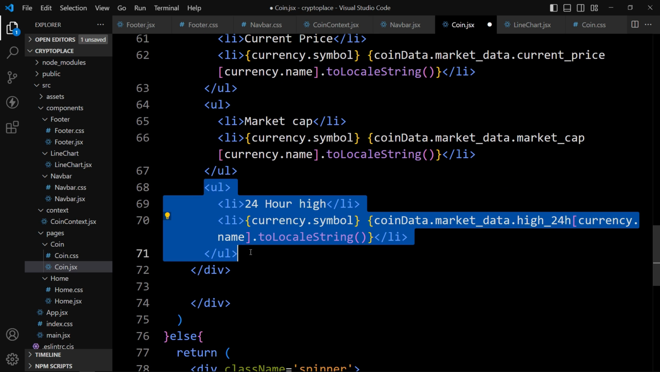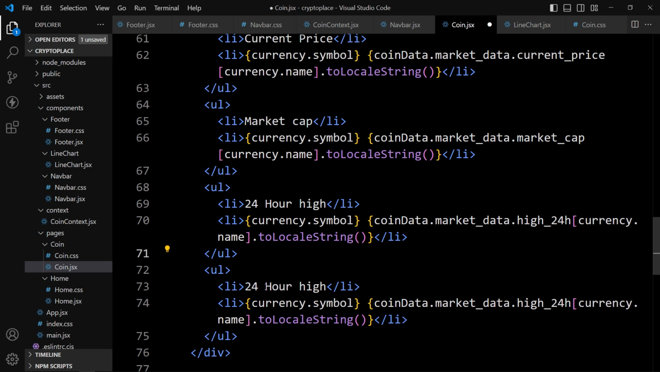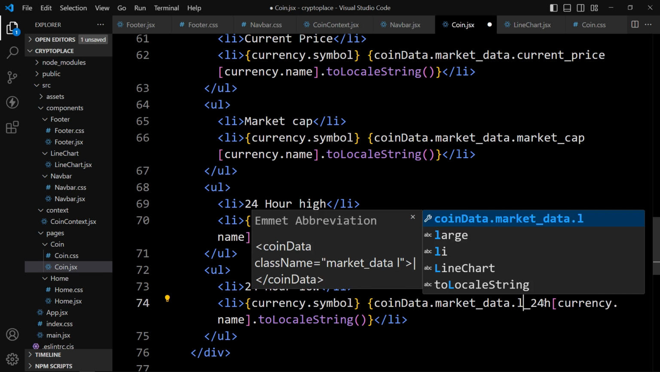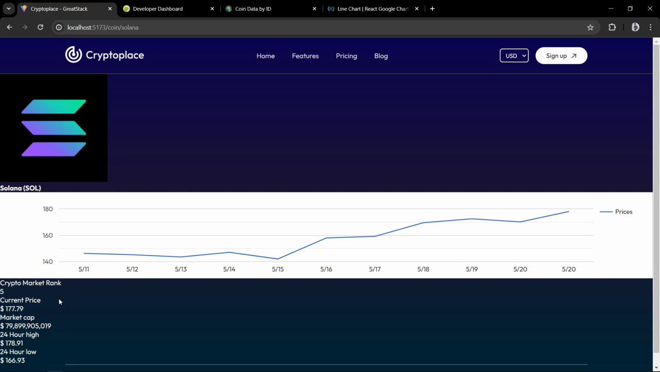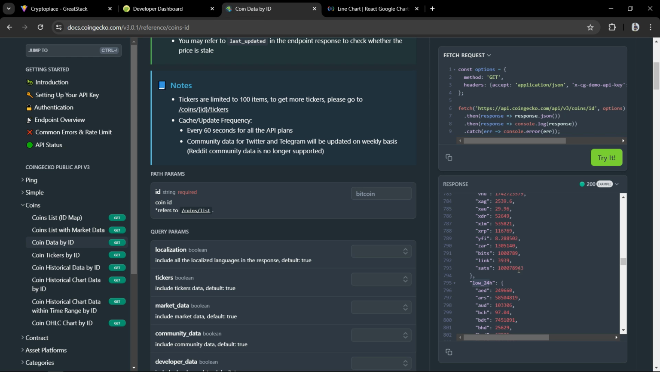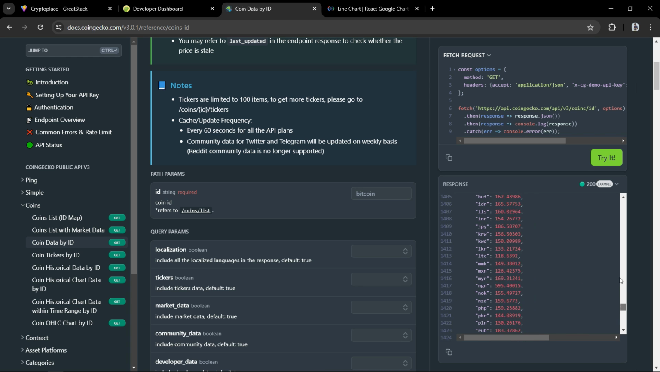Now let's duplicate this UL. Here we will add 24-hour low, and here also we will add low 24. That's it. Save the changes, open the web page. So here we have the data of currency rank, price, market cap, 24-hour high, 24-hour low. Like that, you can add other details also from this API data, right?